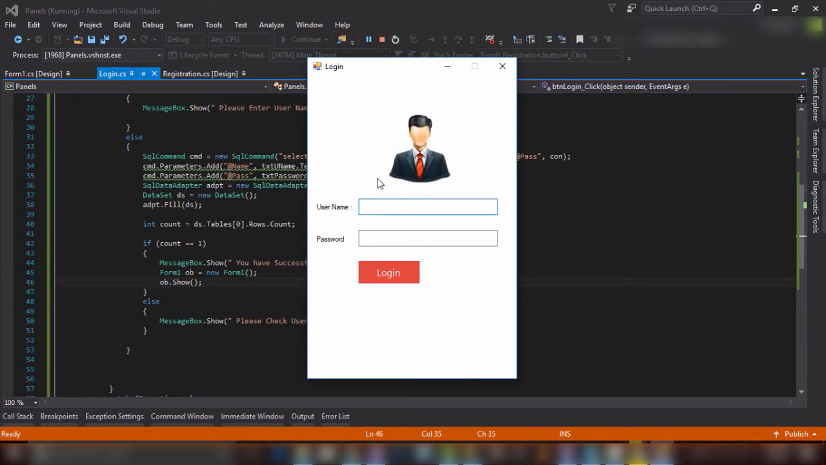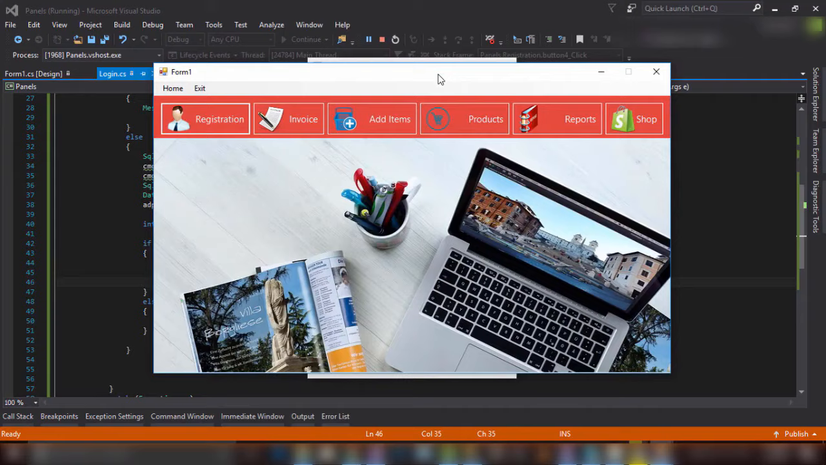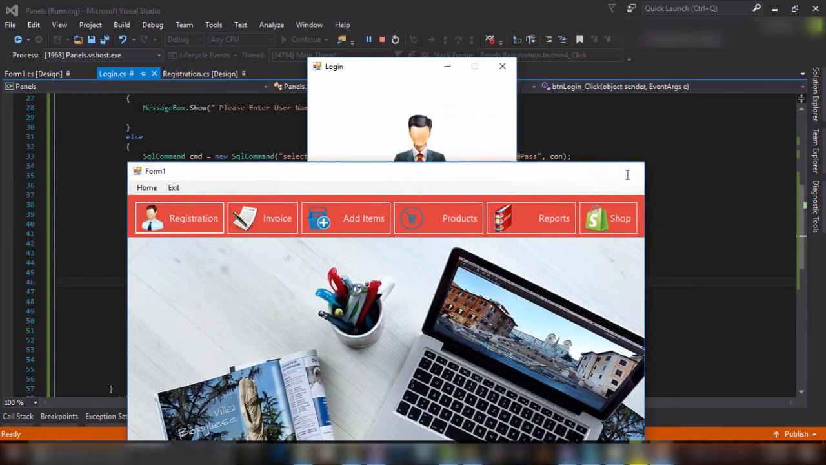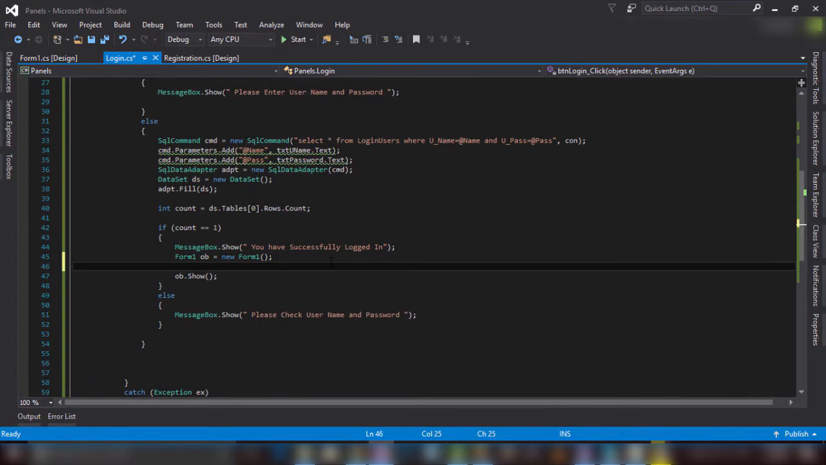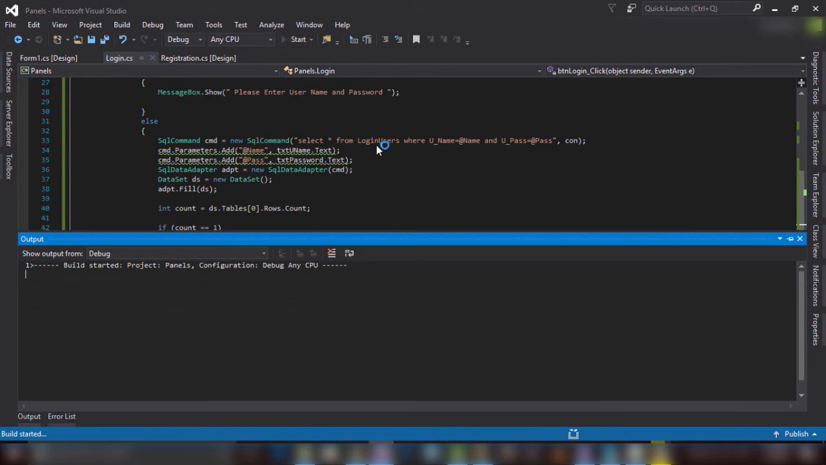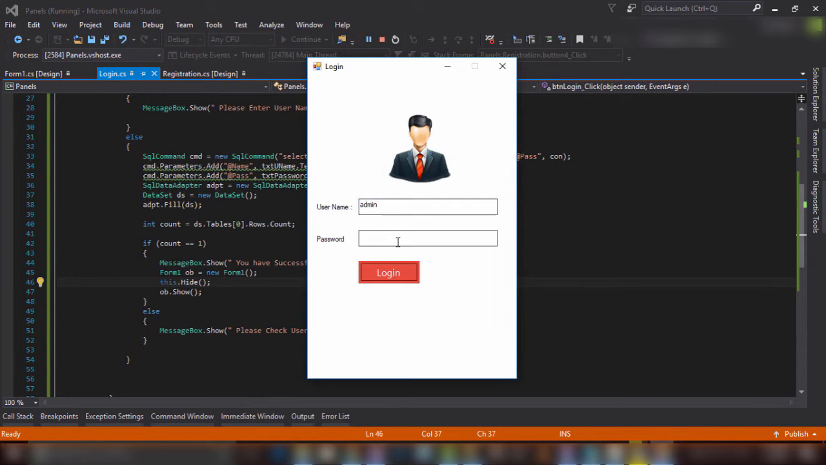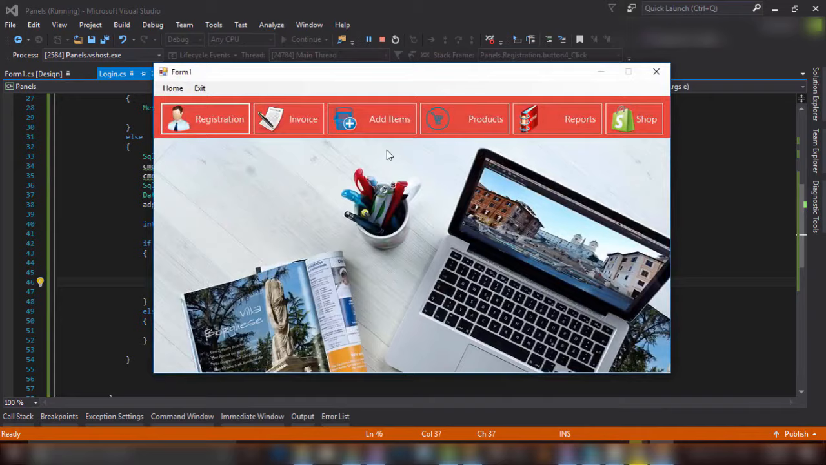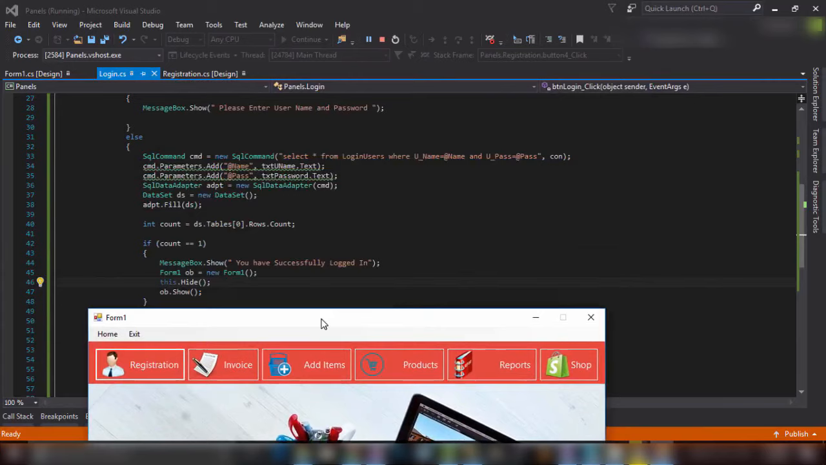I write the username admin and admin. Now guys you can see the login form has still appeared. Do you want to remove it after completing this process? So you need to write this.Hide, that's it, save and run the program. I write admin and admin, login. Now guys you can see no data appeared on the backend side of the application.